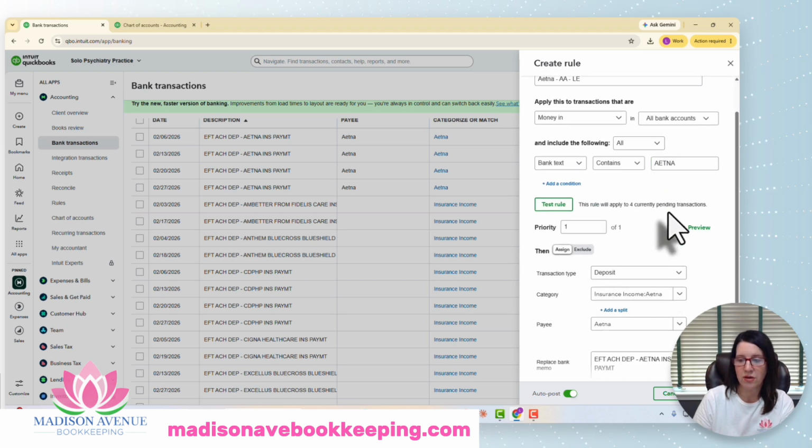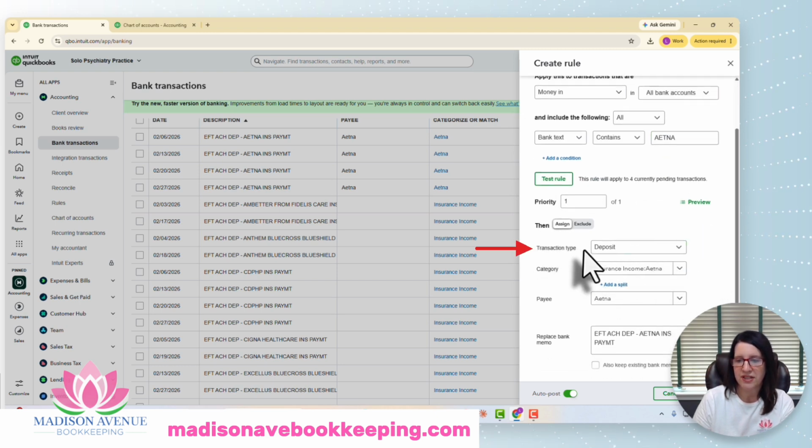So it has 4. Then we're going to double check these things. It's for a deposit type. We want it to go to insurance income Aetna, KE Aetna. And then we don't ever want replace bank memo. I hate that. And then down on the bottom, it says auto post. So click save.